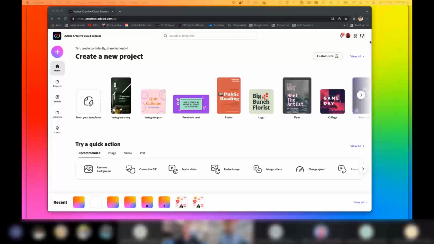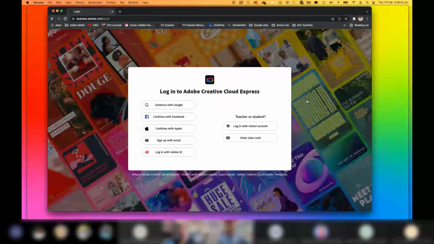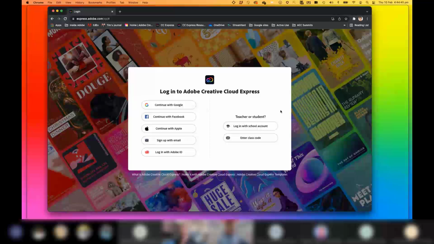And, oh, I've already logged in, so I'm going to log out to go through the login experience for you because I was using it just before this session. And when you go into express.adobe.com, you should get a login window similar to this. There might be some sort of marketing or onboarding page, maybe a little video that explains what it is all about. Just close that down for the moment. What you're looking for is this login page.